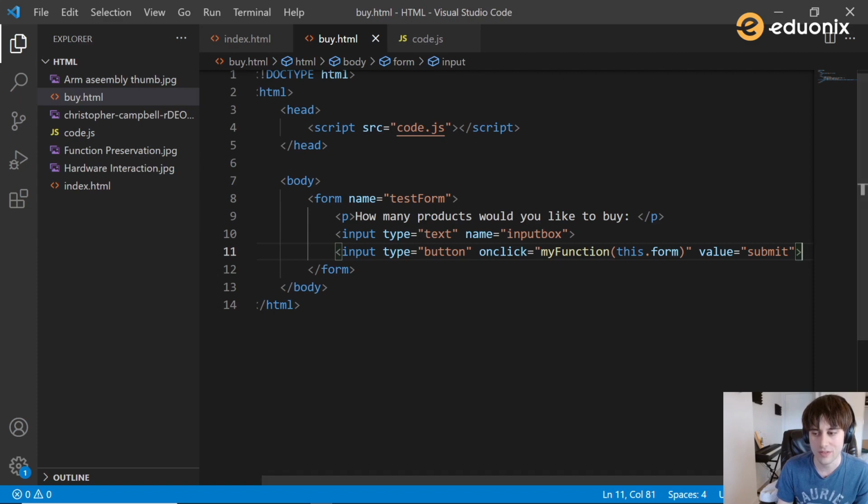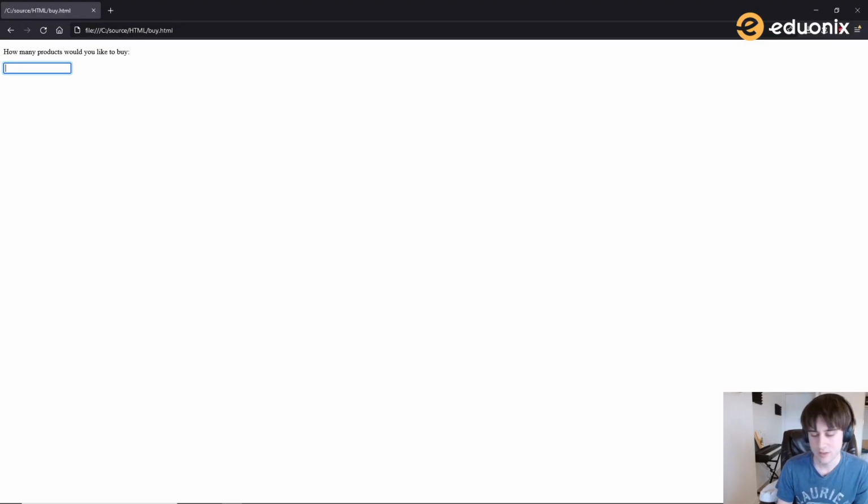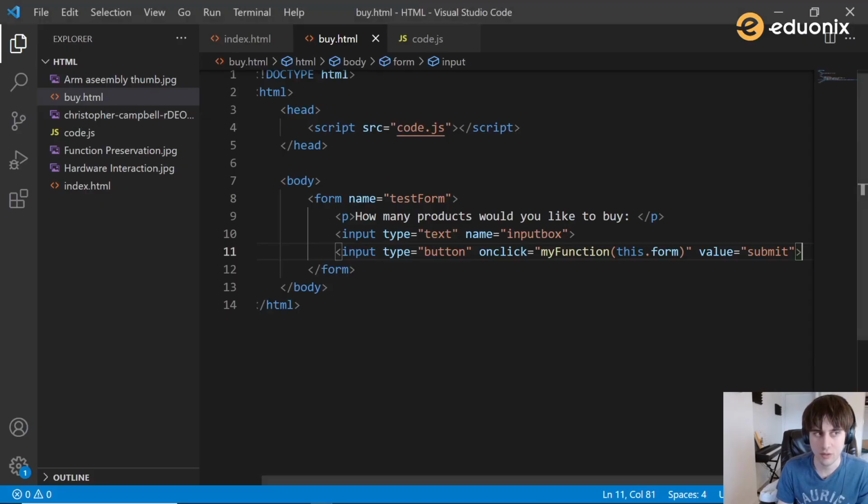So before going on, let's just see what that looks like. So let's go over to our browser. Let's go ahead and refresh this. As you can see, we now have this submit button, which is able to trigger the my function portion of the code. So understanding that, let's actually write the code for my function.